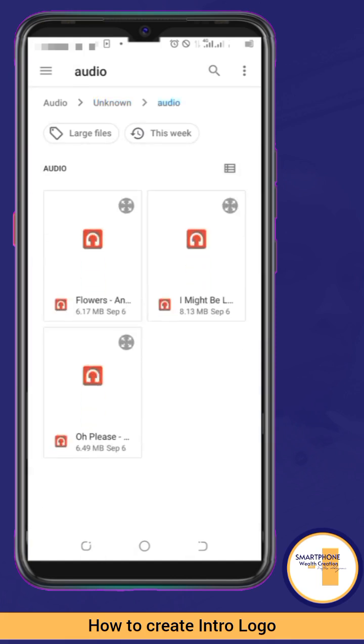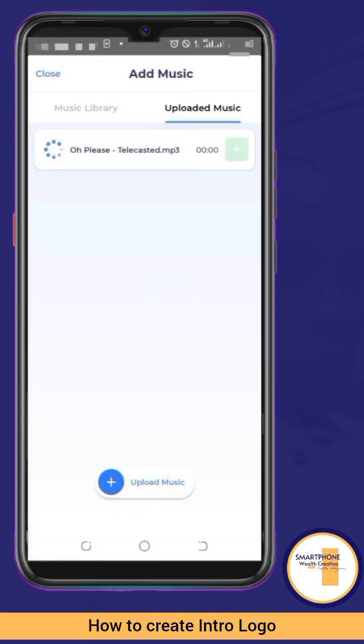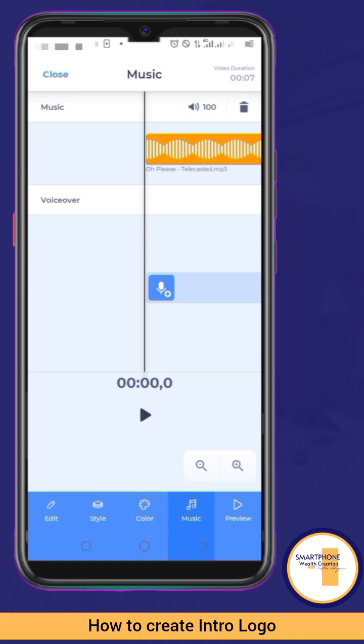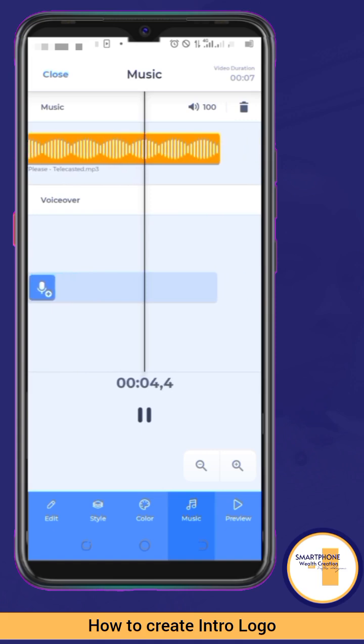Okay, let's say I want to use one of this music. Let's say I'm using this. It's going to upload. Okay, loaded. You can play it. Okay, so I'm cool with this, and I'm going to tap on the plus button beside it, and I have it here. Let's play it. So it's just as simple as that, applying your music.